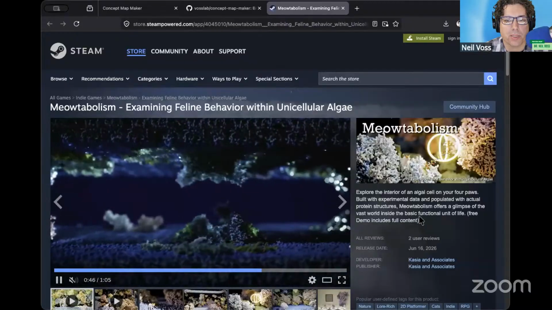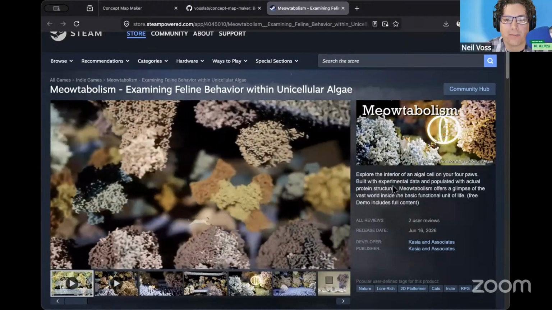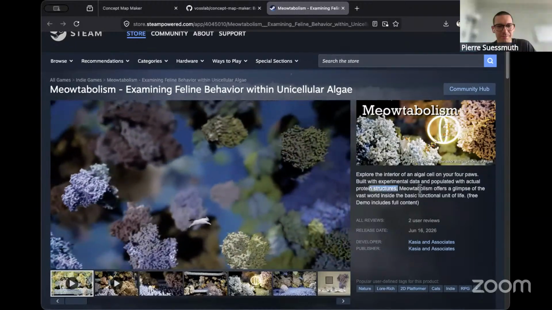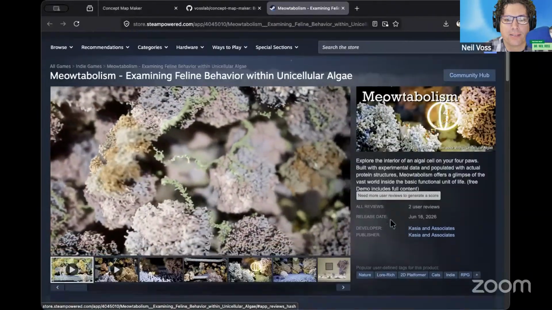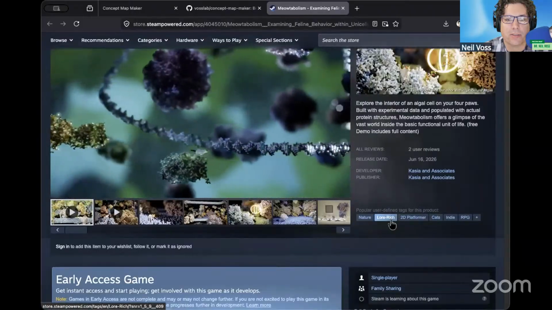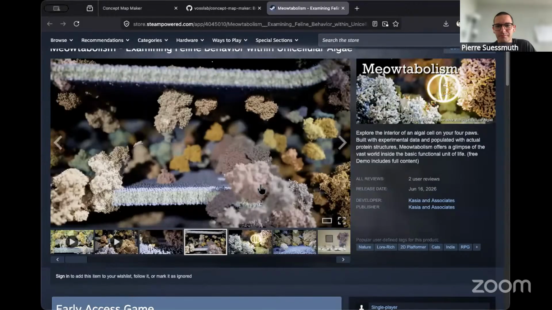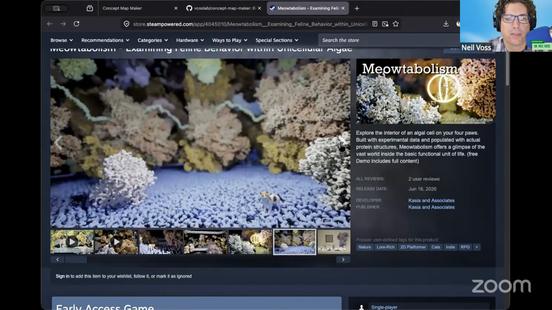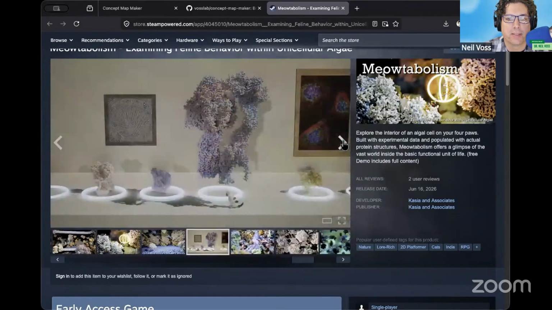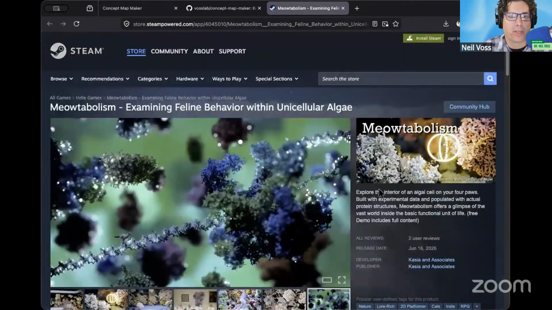Meowtabolism: explore the interior of an algae cell on your forepaws. So it's just exploring basically. I guess it's a platformer from the video of it. It definitely looks like a 2D side scroll with 3D rendering. Is that like a bonus point or something? Now here the cat's facing us, so that's different. I don't know. It's a cool kind of vibe coded type of thing.